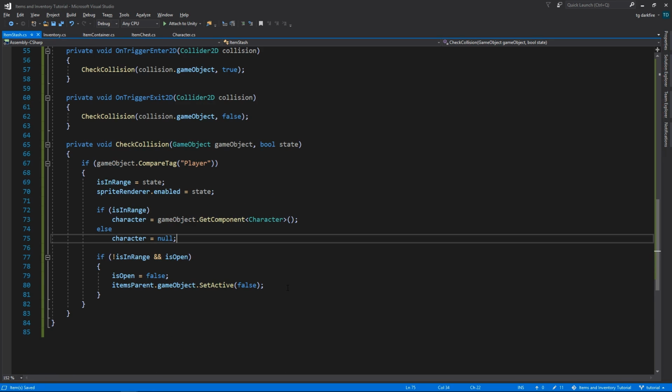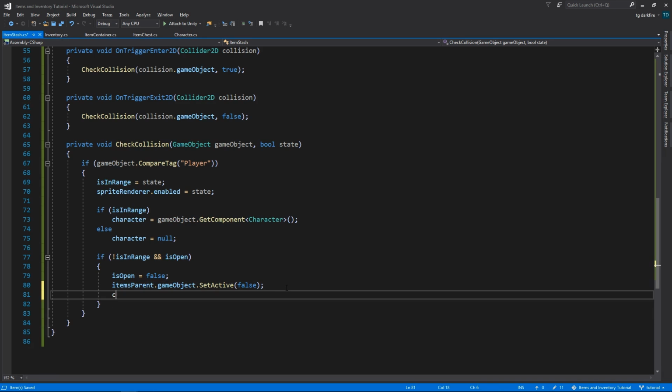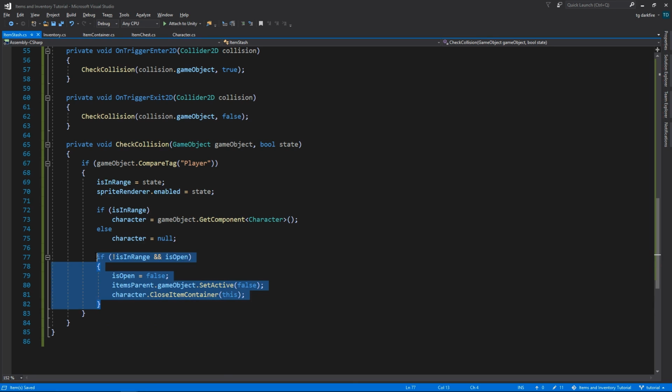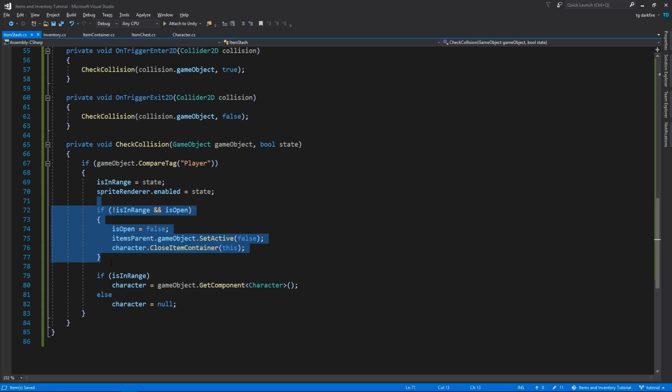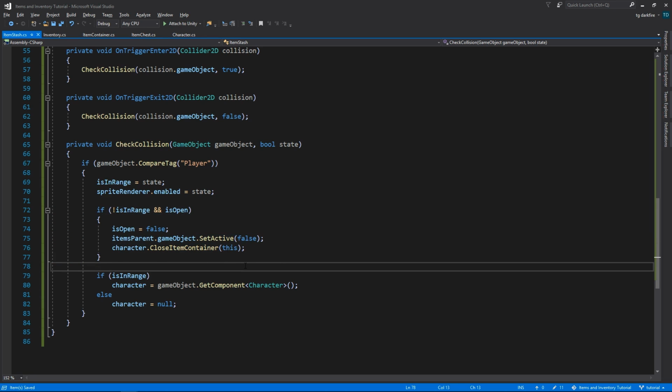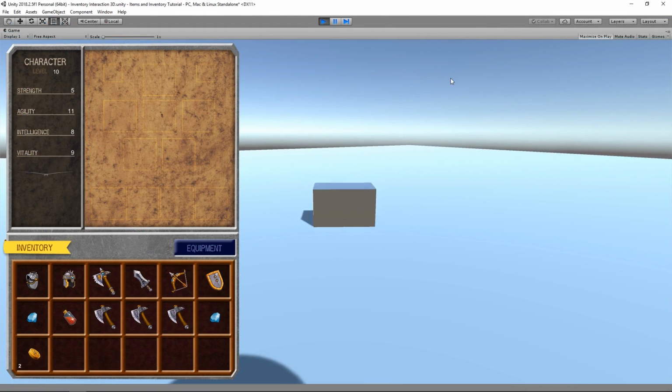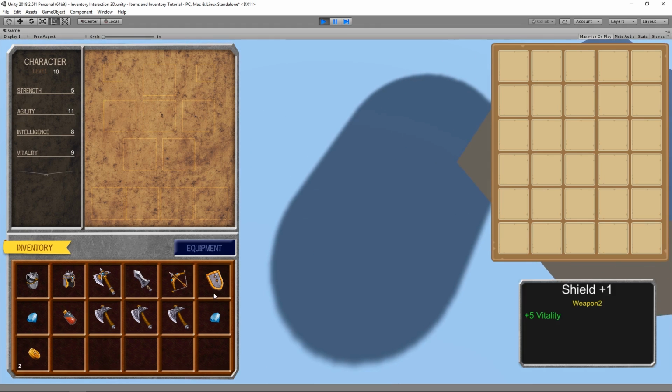And also very important that we don't forget, when we are leaving the range of the item stash but the window is still open, we want to close it, and we also want to call the close item container method in the character class. But since we are assigning null to the character, we need to do this piece of code before we do that assignment. Otherwise, we'll get the very famous null reference exception. And voila, we have a working item stash.